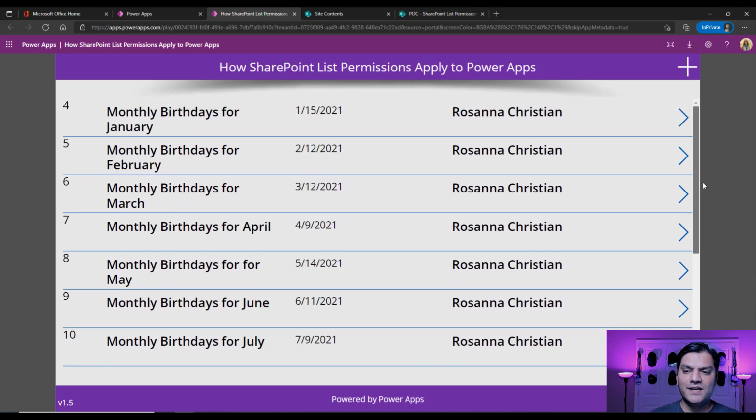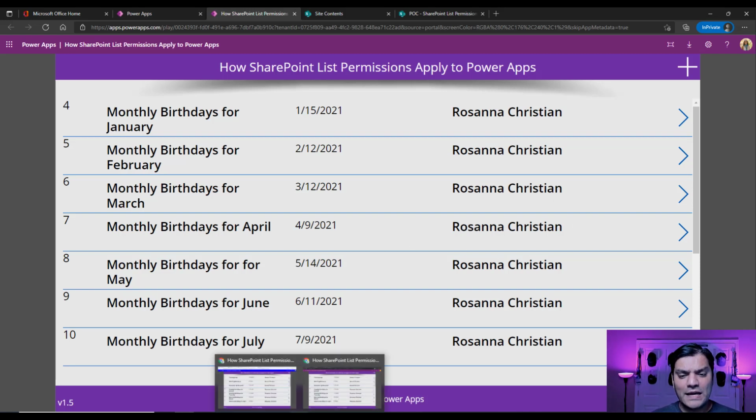That's pretty neat. That immediately showed me that the item level permission setting we added in SharePoint affected the app immediately. Rosanna is a regular user, contribute level, which is pretty high level permissions too, but it still applied to her because she has that item permission. Pretty neat. Let's also take a look at another user.